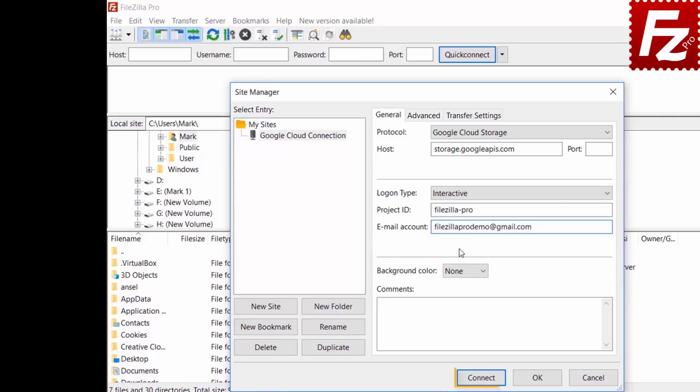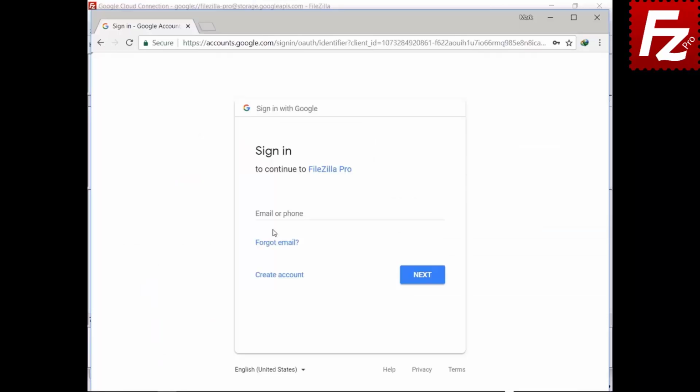If everything is correct, you can now connect to your Google Cloud Storage. At this point, you will be redirected to Google to authorize FileZilla Pro to access your storage. Enter your Google credentials to continue.